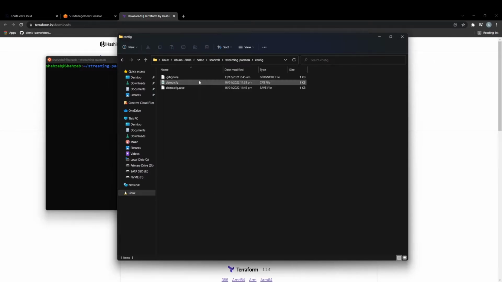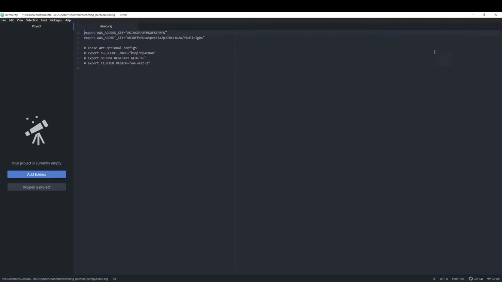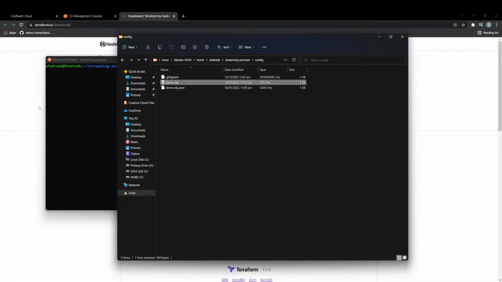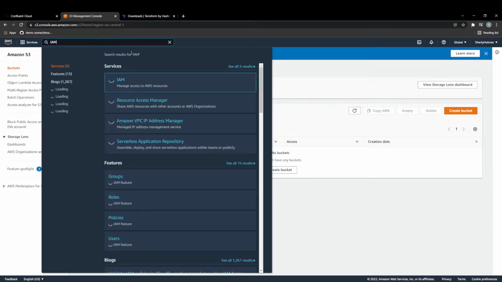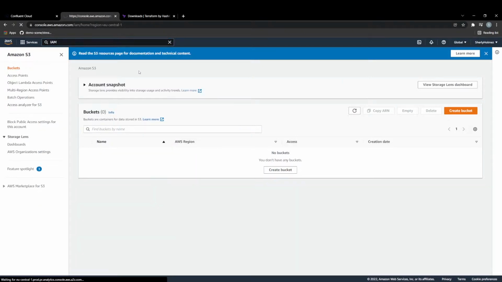Inside this config folder, there's going to be a demo.cfg file. If we open this CFG file up, we find that it has our AWS access key and AWS secret key inside. We need these credentials in order for Terraform to be able to provision the resources on our AWS. So where are we going to get our access key and our secret key? Well, it's actually really simple. If you come over to your AWS, search IAM, there we go, and just click on it.